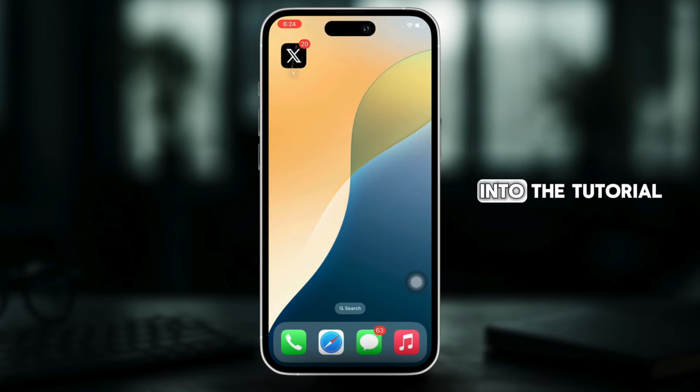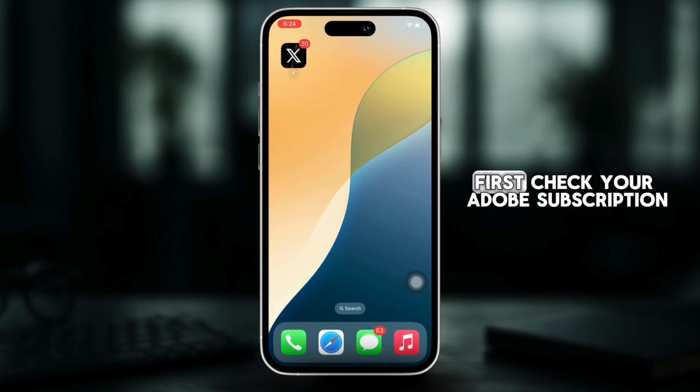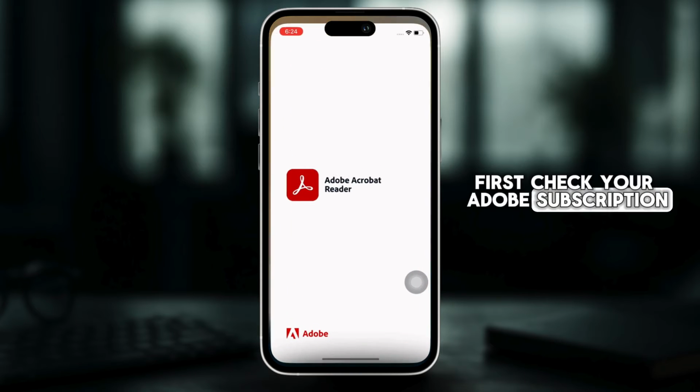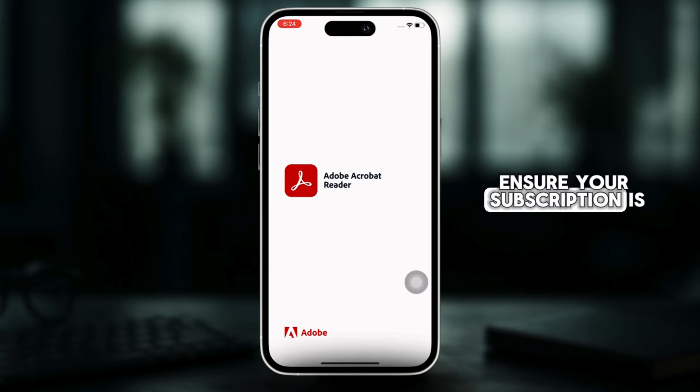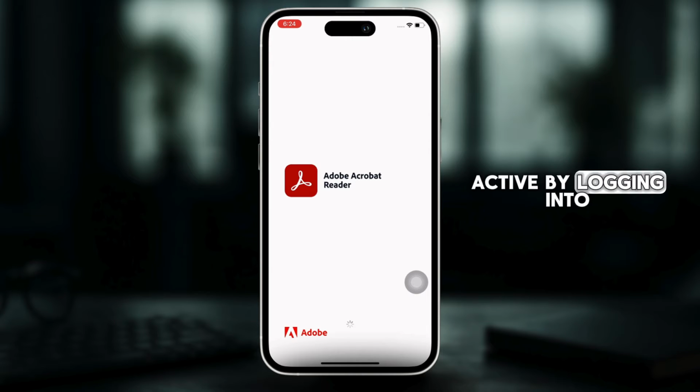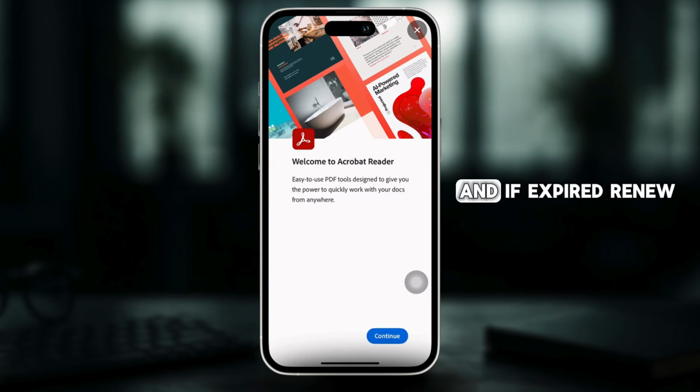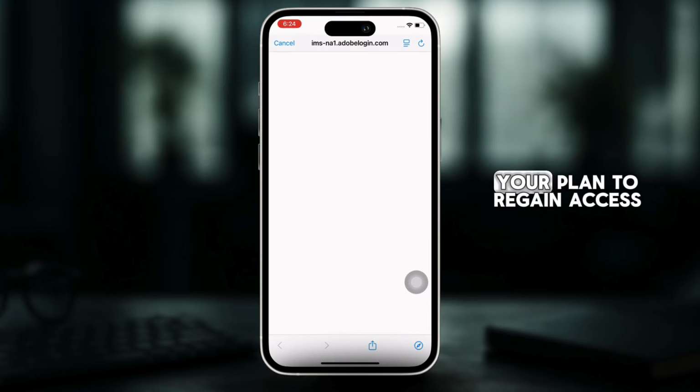Now let's get right into the tutorial. First, check your Adobe subscription. Ensure your subscription is active by logging into your Adobe account, and if expired, renew your plan to regain access.